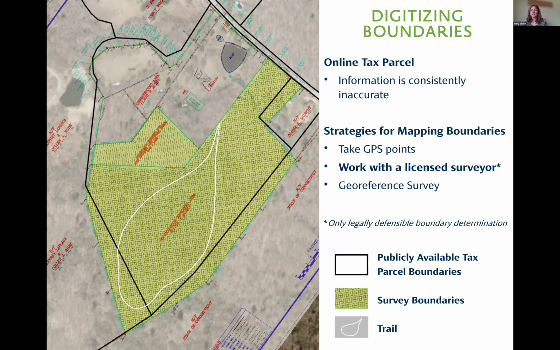They are consistently inaccurate, in some places more than others, but on the ground, you can ground truth that a little bit. We have things like stone walls and property pins. But if you don't have your boundaries properly digitized, you lose those details. So what can you do? Sure, you can go out and take GPS points. They're not always completely accurate either. You can do something called georeferencing a survey, or work with a licensed surveyor to get these digital boundaries.